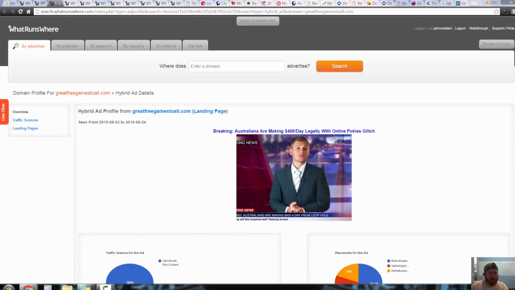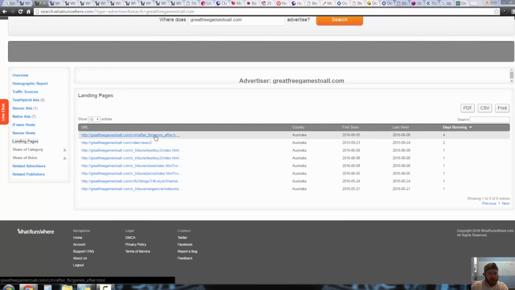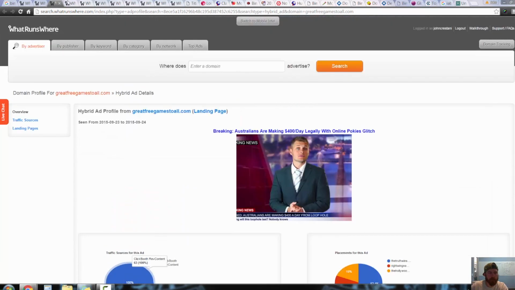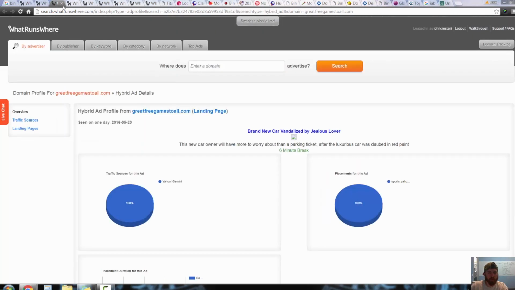Okay, so let's look at these. Let's look at their landing pages. Oh, so here are all their landing pages. I like this. Look, this is cool because it has a little arrow. That's interesting, because when I see this look of shock on a woman's face, and then I see this arrow over here, it makes me wonder what is in this little area that's circled. That would make me want to click on it.